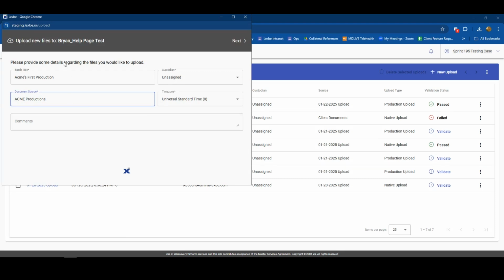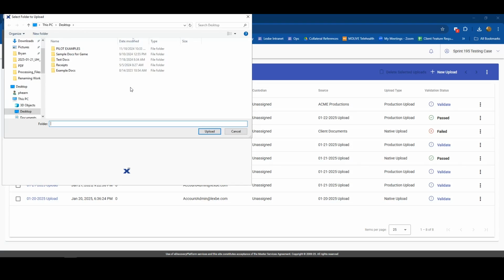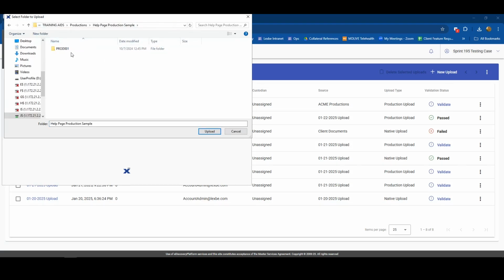So as we can see here, we're ready to proceed with uploading our data. So what we're going to do now is we're going to click Next. Once we click Next, you have a singular option here, and that is to select the production folder. That's how we're going to put this data into the system. So we're going to click Select Production Folder, and I'm going to go locate that production that I already have.